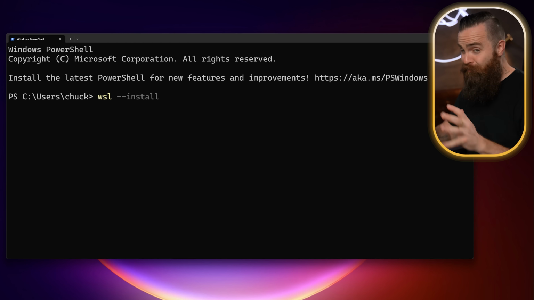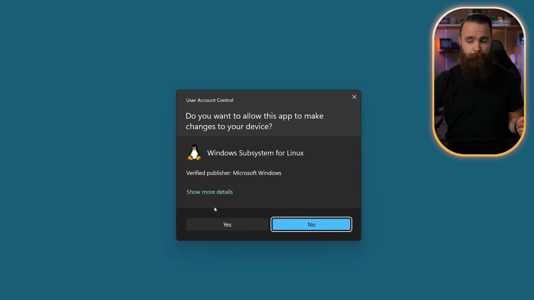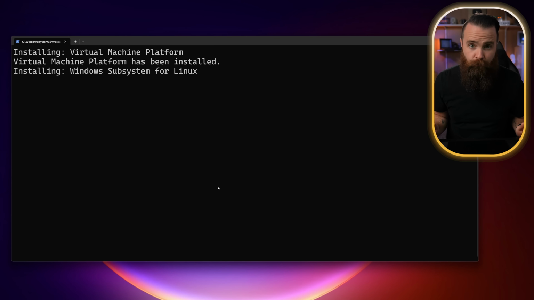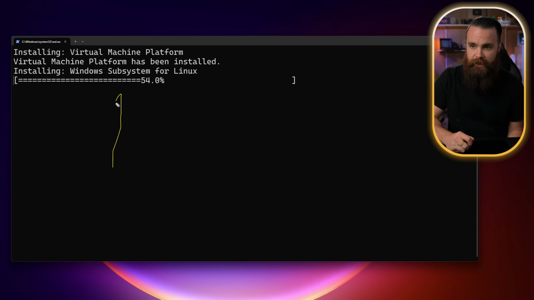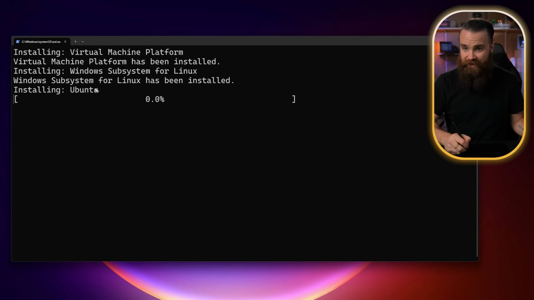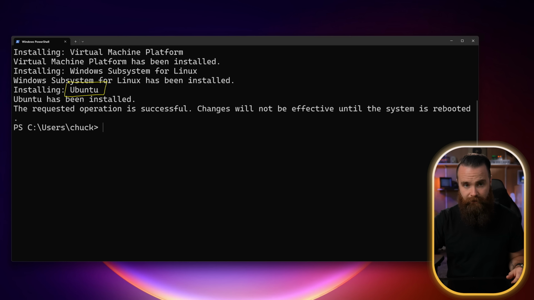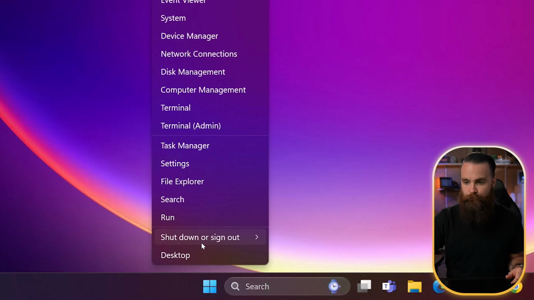wsl --install. That's literally all we have to do now to install WSL. It was much harder before. Check this out, hit enter. You'll get a UAC prompt, just say yes, and it's doing it. It first enables the virtual machine platform service. Another UAC prompt, we'll click yes. Now it's installing the Windows Subsystem for Linux. It's going pretty quick actually. And notice it is installing Ubuntu. That's the default distro. And now that it's done, we're gonna go ahead and restart because it told us to. Just close this out and reboot your PC.